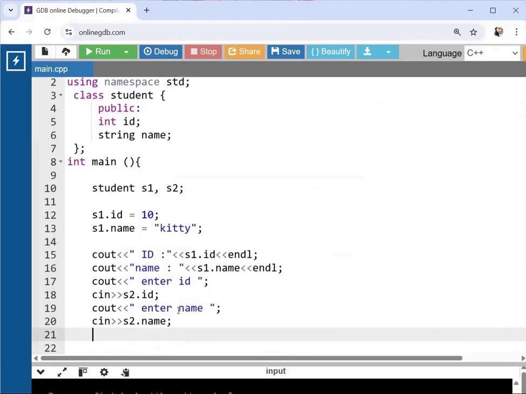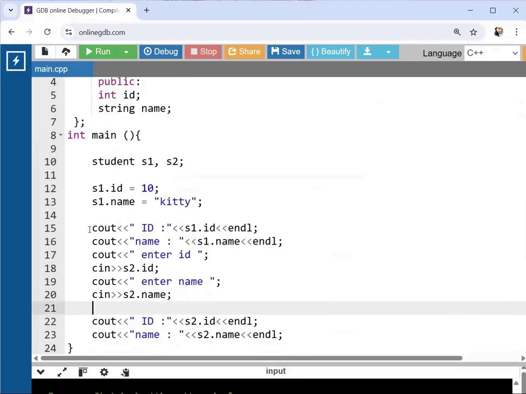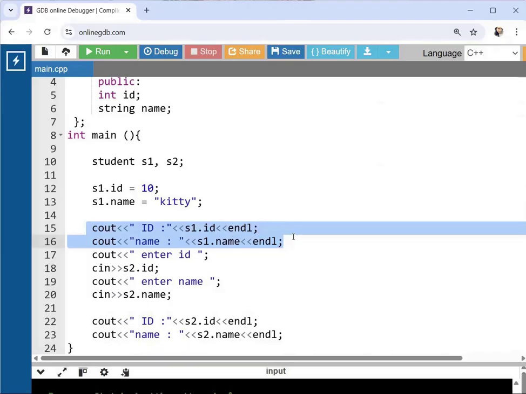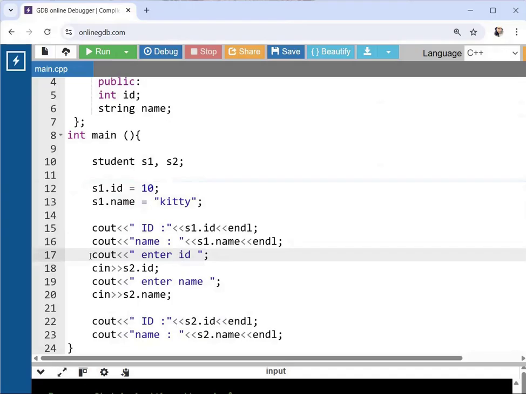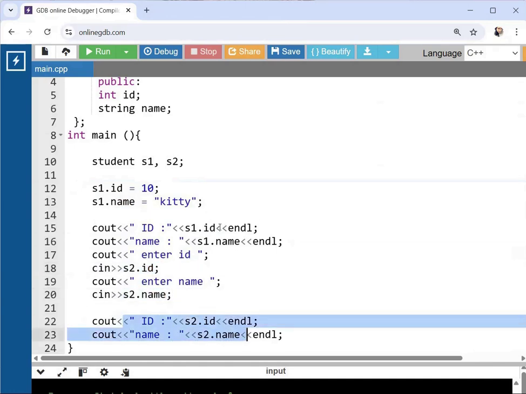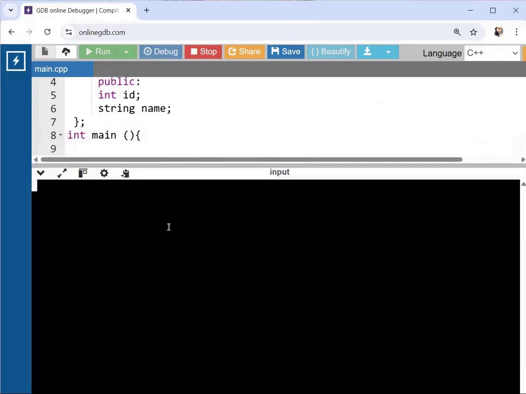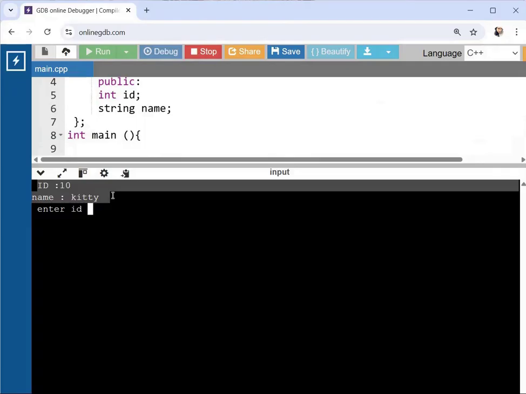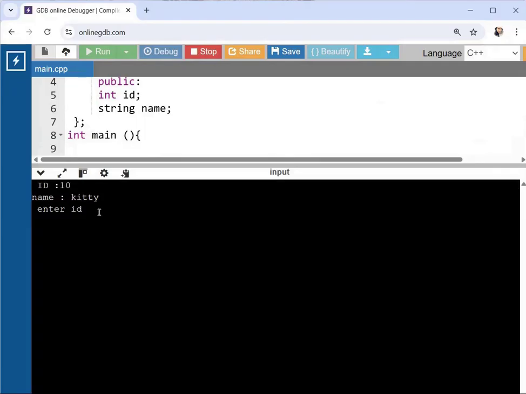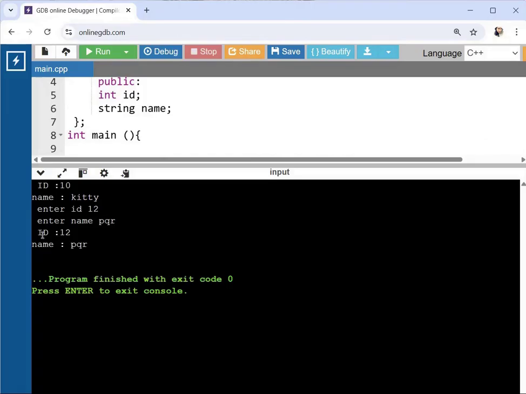All right, so what will be the output for this? First it will print S1 dot ID and S1 dot name, because we have already given those. Then it will ask the user for the ID for the S2 object, and S2 dot name. Then it will print whatever you have written. So for S2 it asks to enter ID, and I'm writing 12. Now it asks for the name, I'm writing PQR. Now it will print it this way.